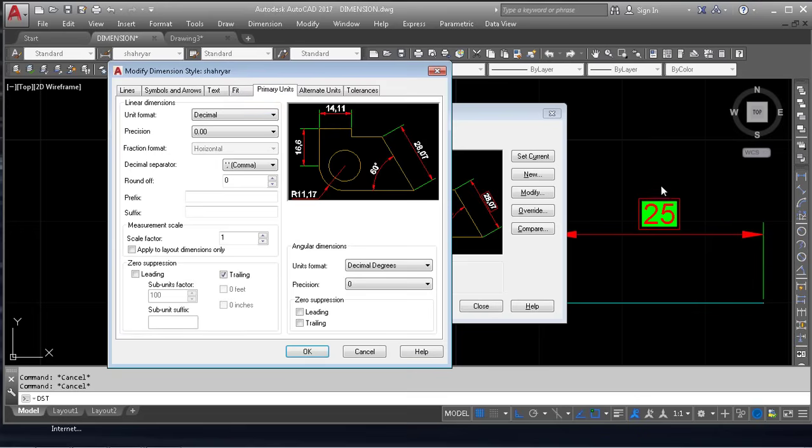Primary unit, yes, this one. If you want the value, how your value will be used, for example, this one, how much value extent you want to calculate, this is called precision. Precision means 25.00, 1.25. If it's 25.11, then it will show you 0.11 or not, it depends on you. So this is the dimension line.